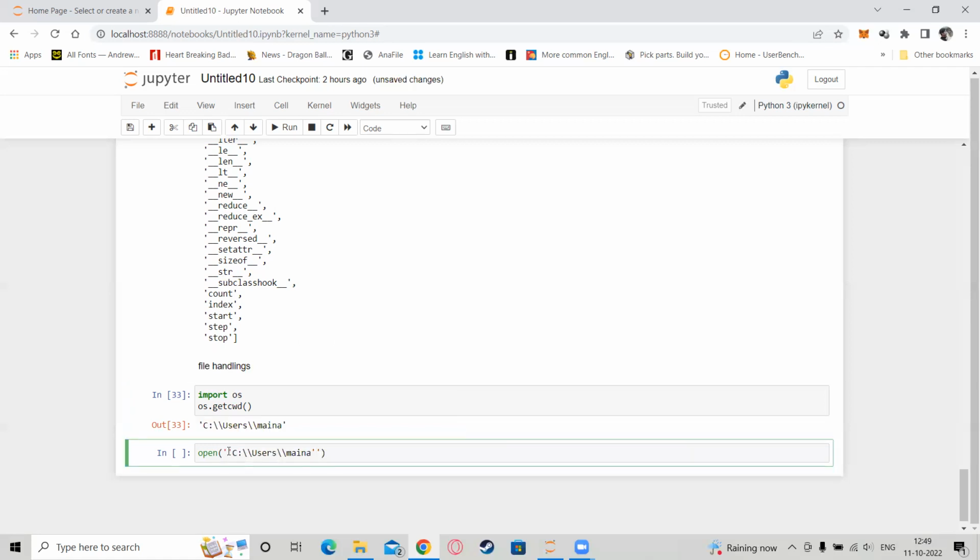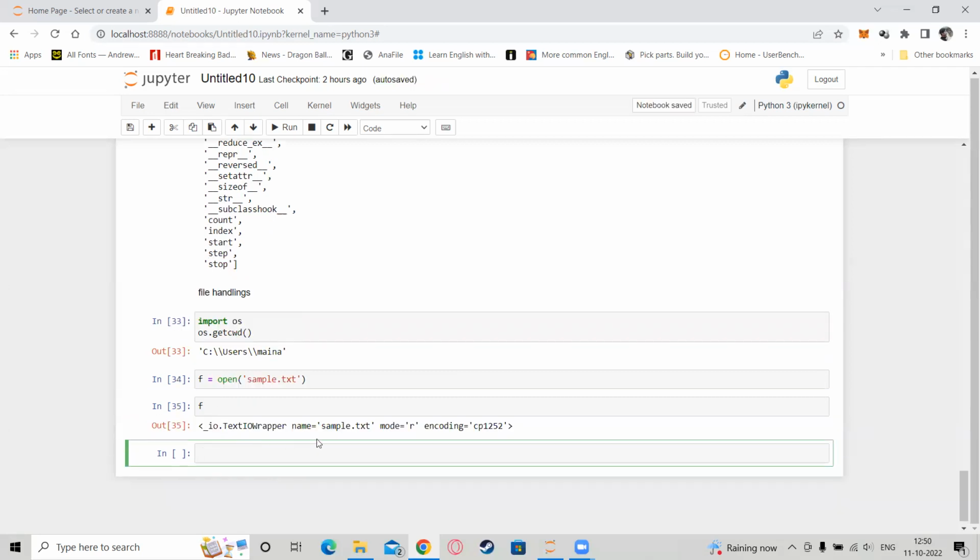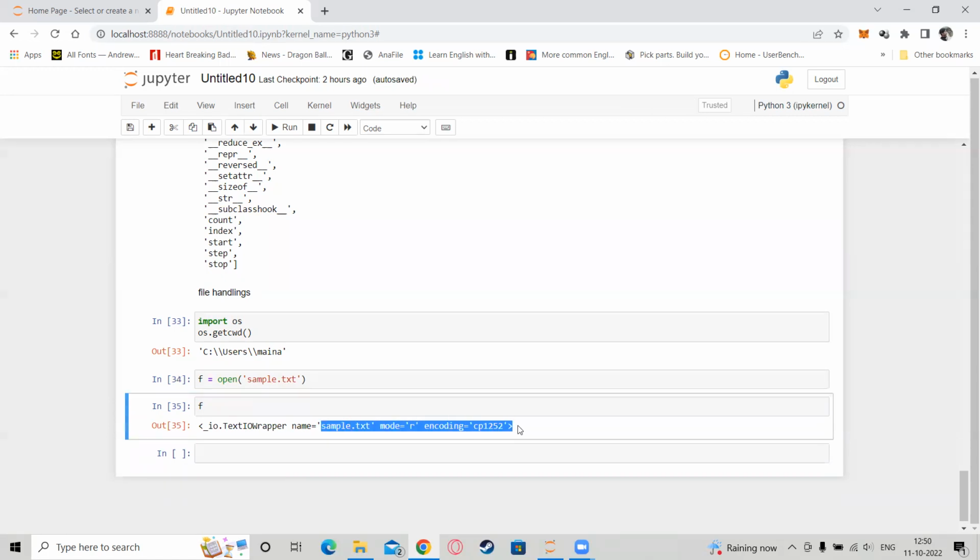And then I write my file sample.txt. But as I am in the same directory, I did not have to mention the path. If we write that, and use one variable called f to catch that file, and execute, there is no error. If we call it, you can see that the sample text file is already opened. That's how we can open a text file.